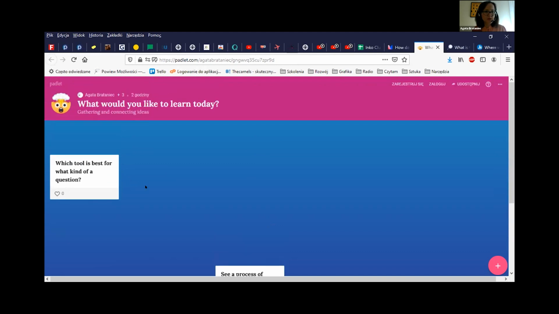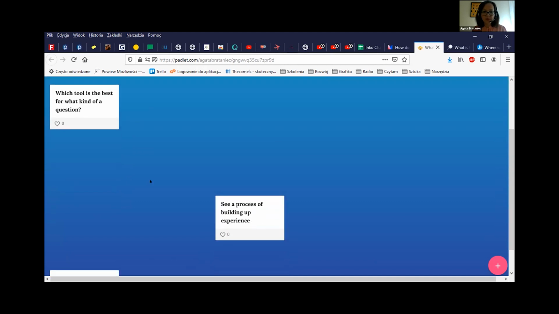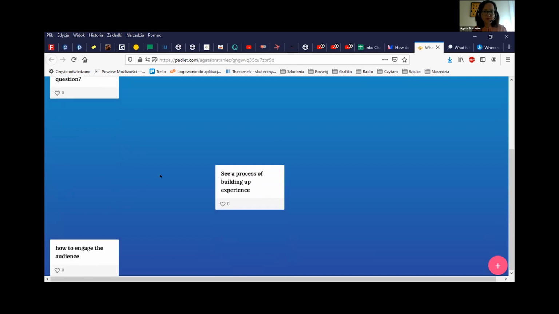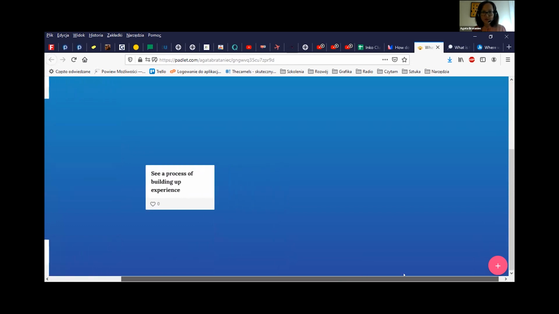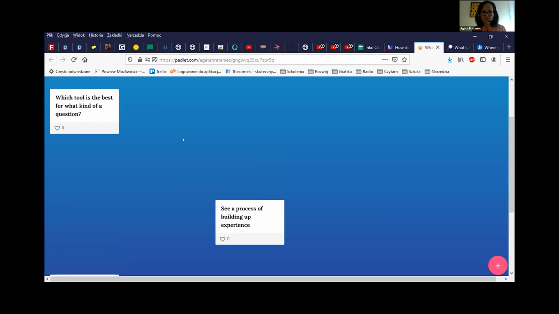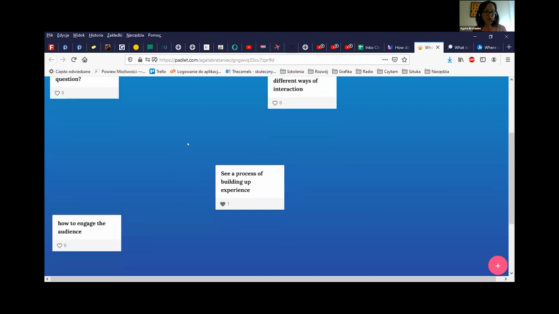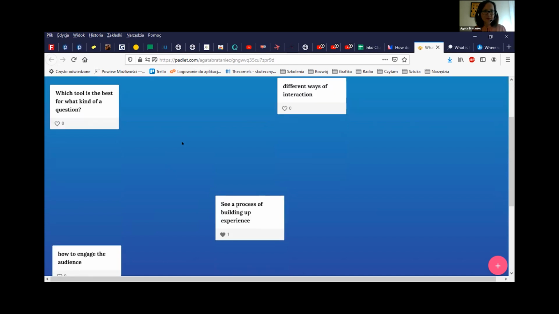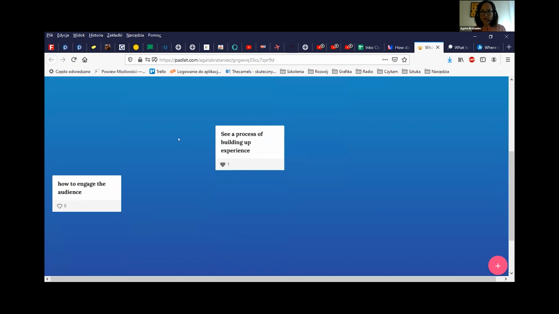Which tool is the best? For what kind of question? Tricky one. Okay. See a process of building up experience. How to engage the audience. Okay. We've got three answers. What next? Different ways of interactions. Oh, I already see you know what you should do next. Cool. Very predictive tool. We've got four voices, two more. If you would like to add something, feel free.